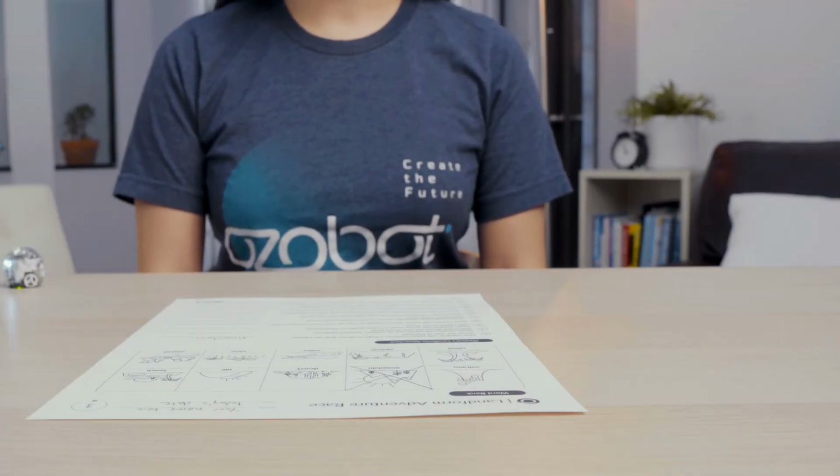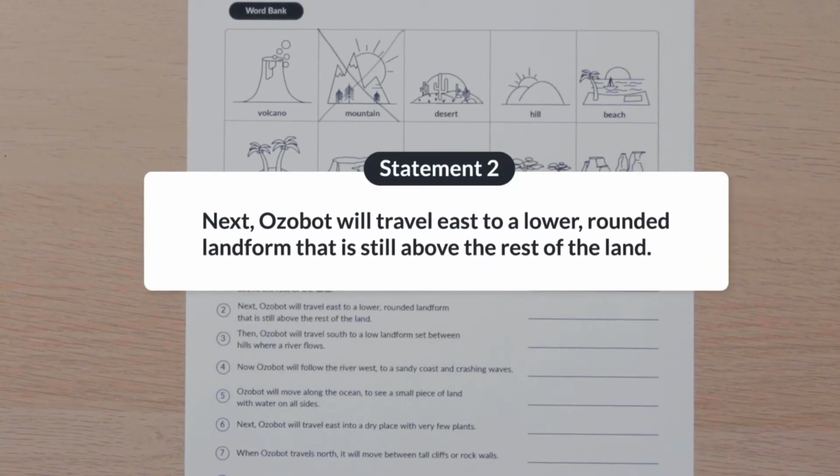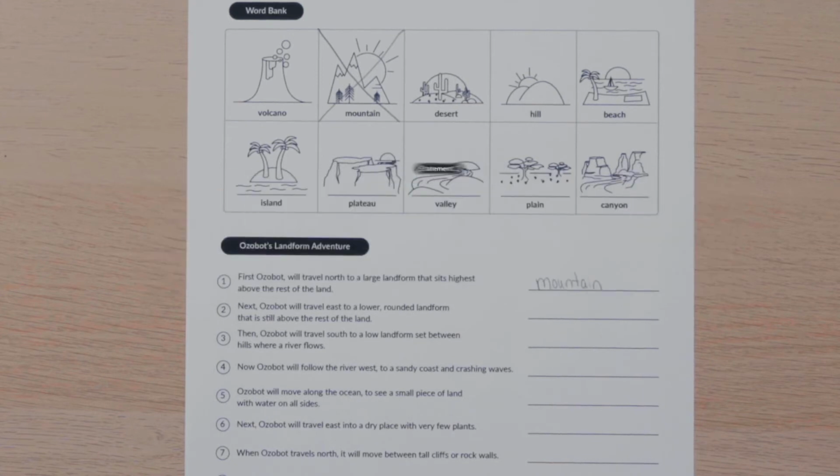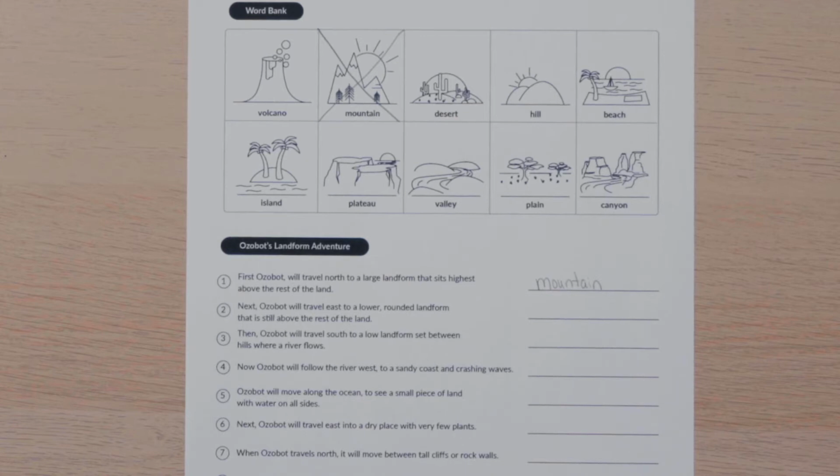Let's look at the next statement together to identify another landform. The second statement says, next, Ozobot will travel east to a lower, rounded landform that is still above the rest of the land. What are the clues in this statement? The clues are lower than a mountain and rounded. When you look at the pictures in the word bank, can you find a picture that supports these clues?